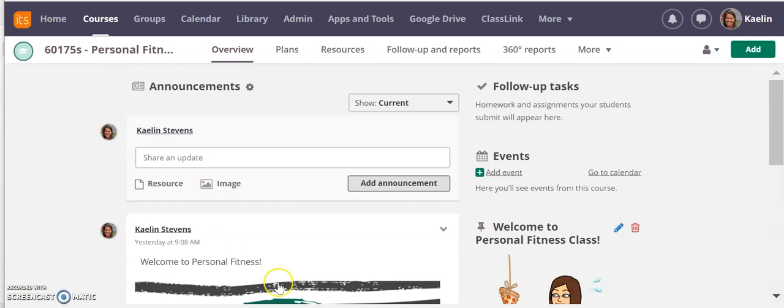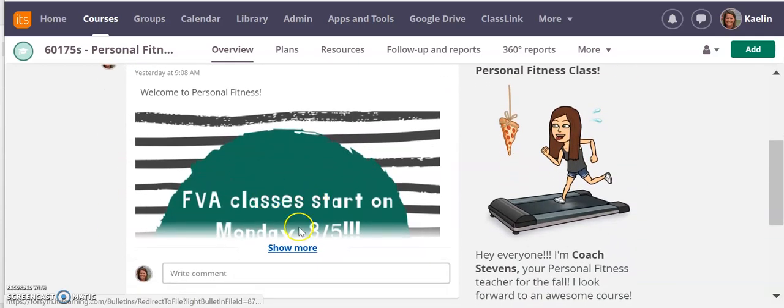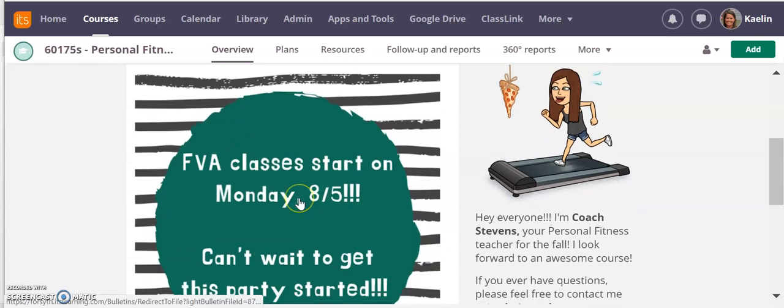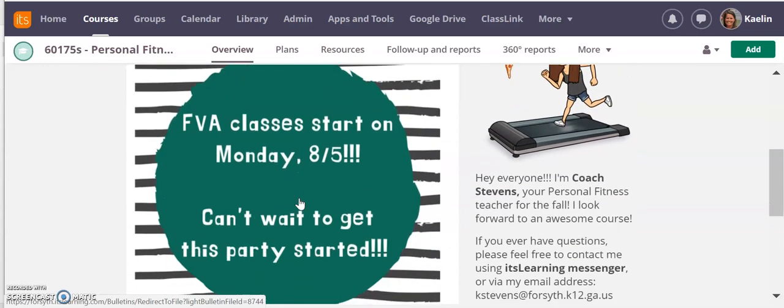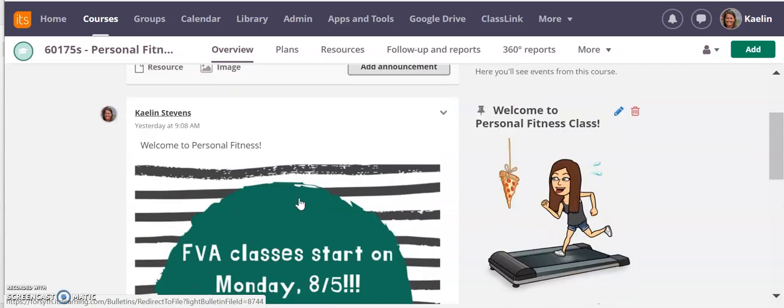You'll see that this is where the announcement area is. That's really important because as we go through, there will be a couple announcements that we'll make throughout the course, or when a unit is starting, when a unit is due. So it's good to check that every day that you log in. You can see that the first announcement is when classes start, which is on Monday, August 5th.